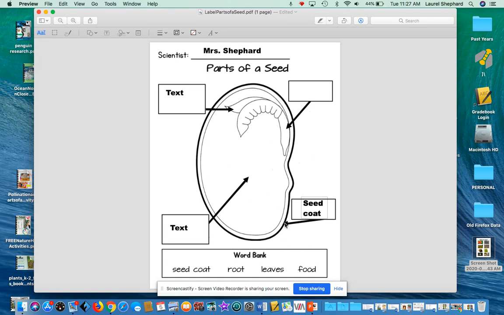The seed coat is easy to remember because you think of putting on a coat to keep you warm in the winter. A seed coat is the protection for the seed. It protects the seed while it is waiting to start growing. It keeps everything safe inside.